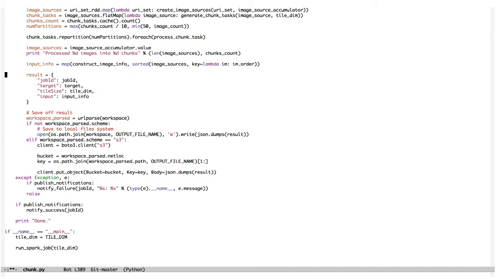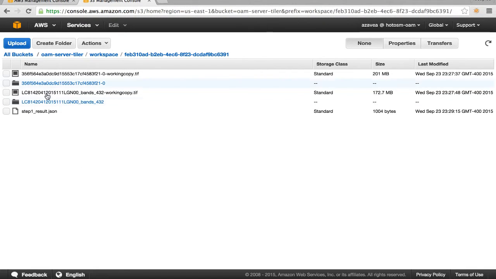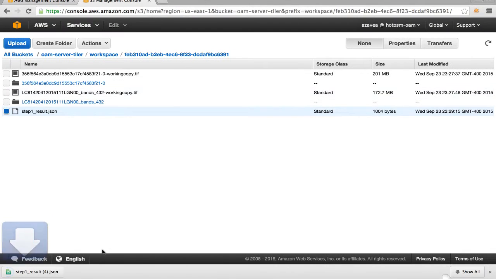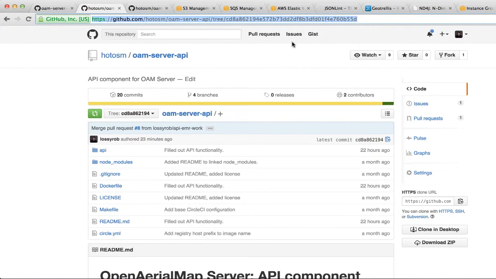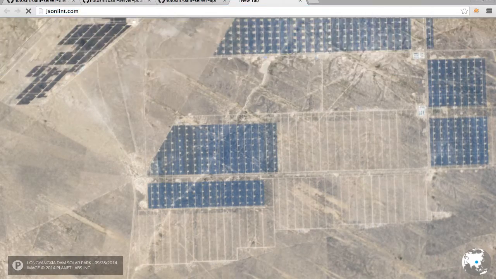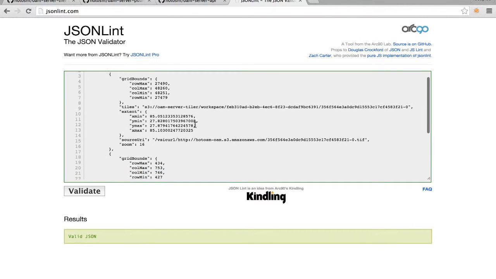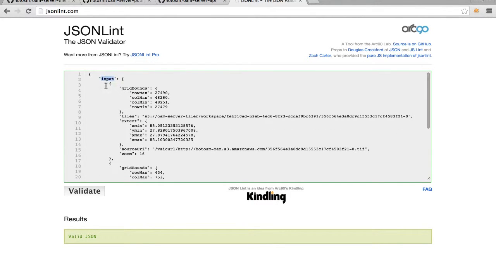Great. So to take a look at what one of these result JSONs looks like, let's open this up and then go to JSON lint. So we can see that we have the job ID, which is the job that just came in from the request. The target came in from the request as well. The tile size is what we chunked it out to, and that's just a constant in the chunk.py script. And then here's the input images.